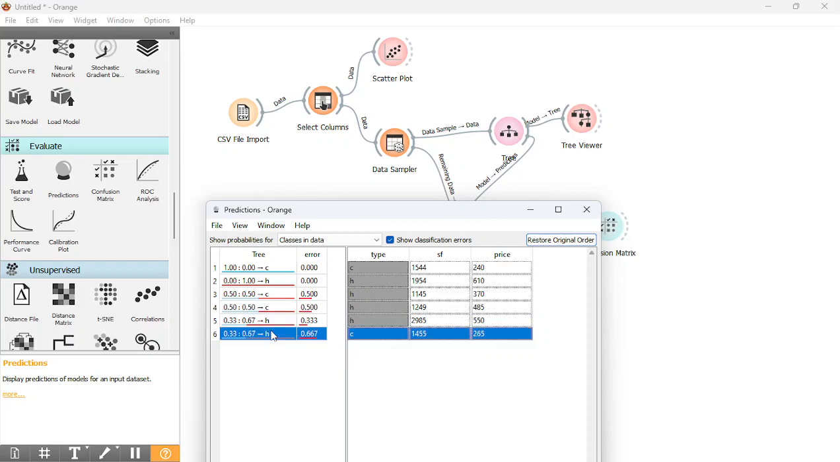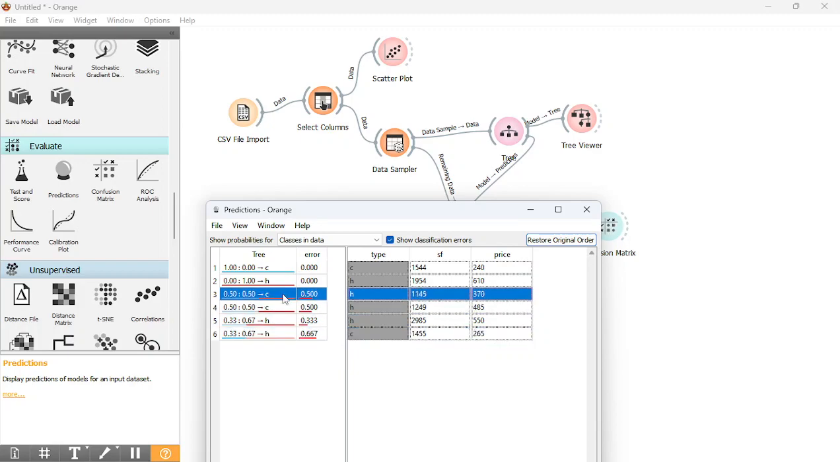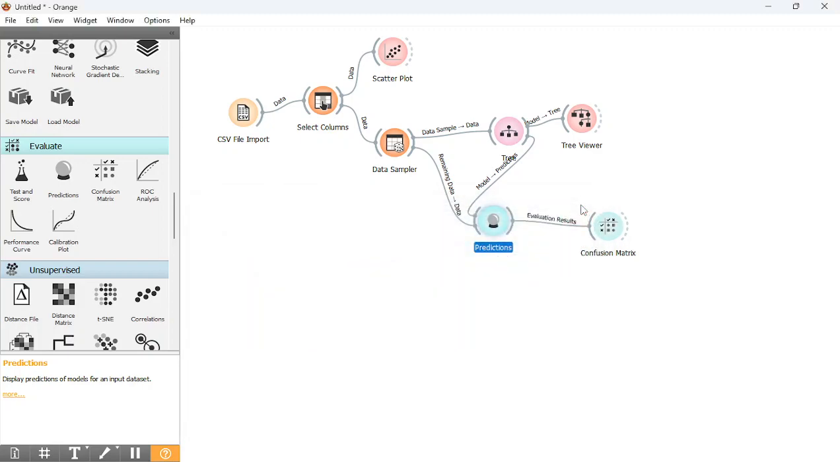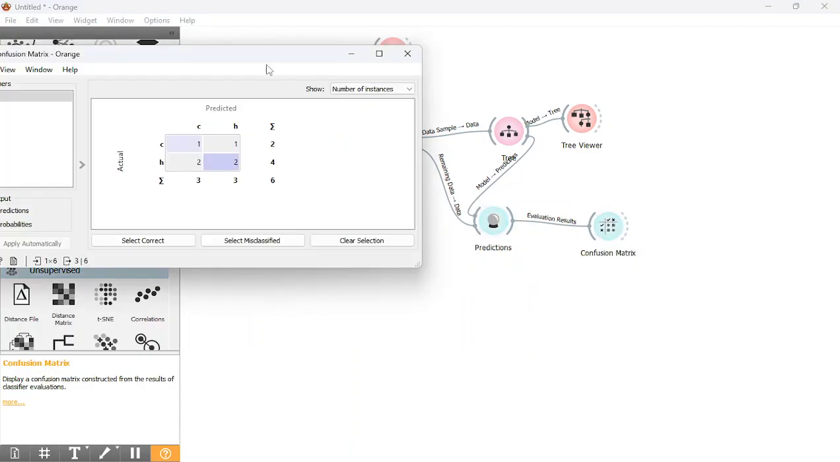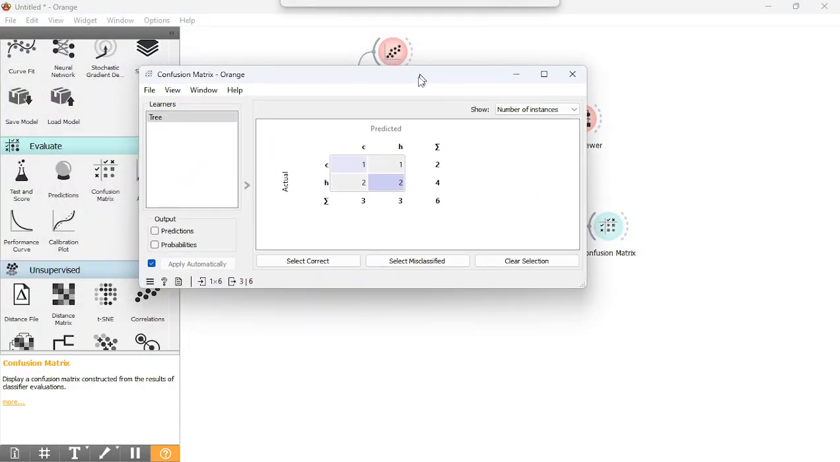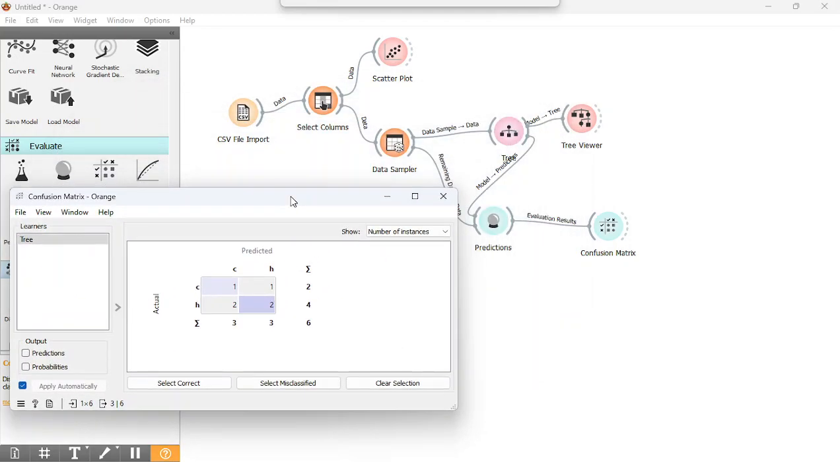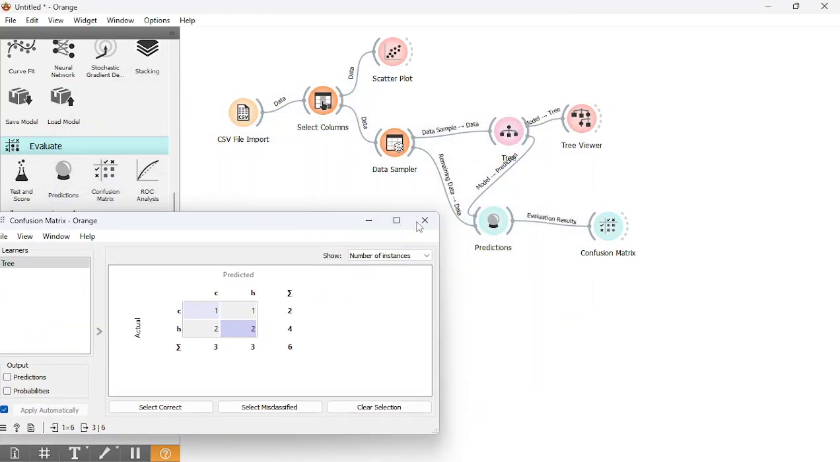So there's actually this one too. So there's 1, 2, 3 misclassifications. So the model has an accuracy of 50%. That's not really fantastic, but it is what it is, because it's better than nothing. It is a tool for looking at things.